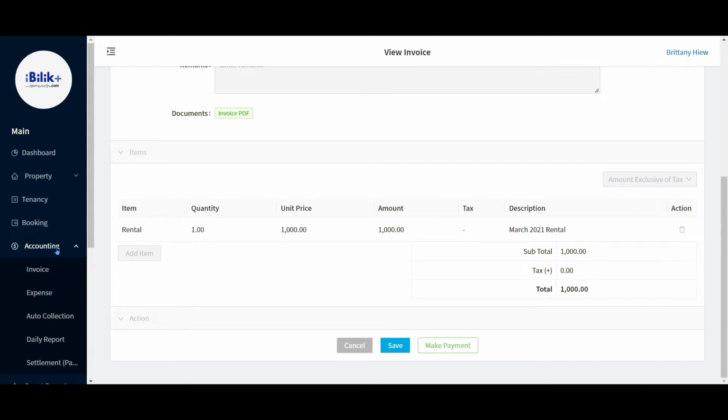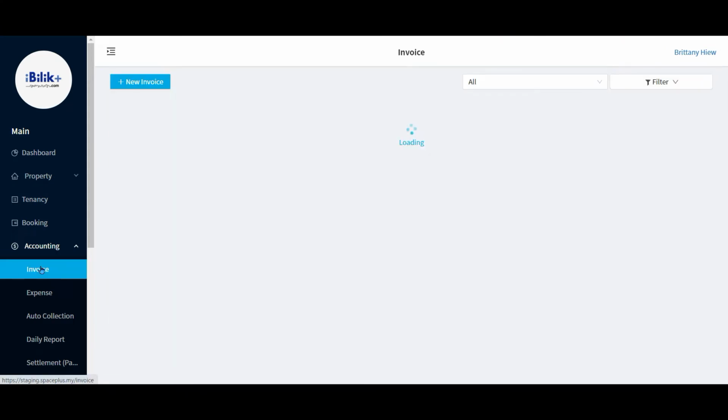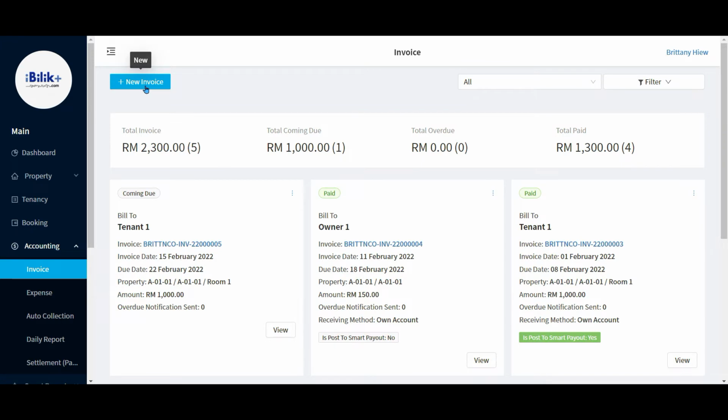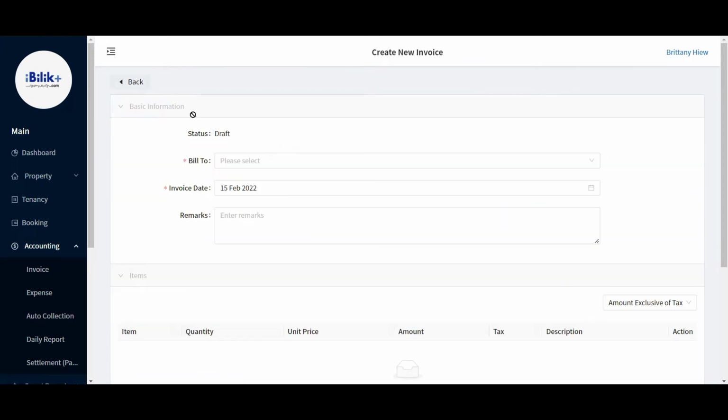Besides creating an invoice from tenancy, you can also go to Accounting, select Invoice, and click this Add New Invoice button. All the processes are the same except that you need to select the tenant to bill the invoice to.